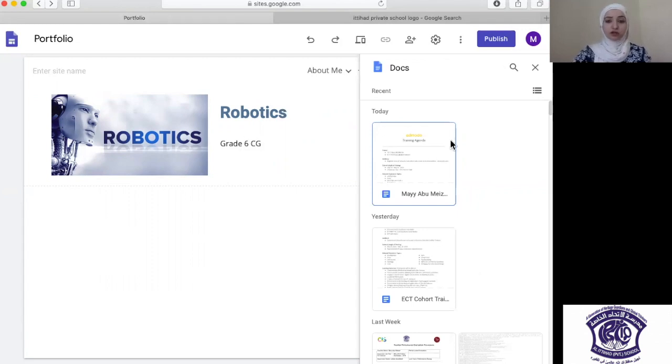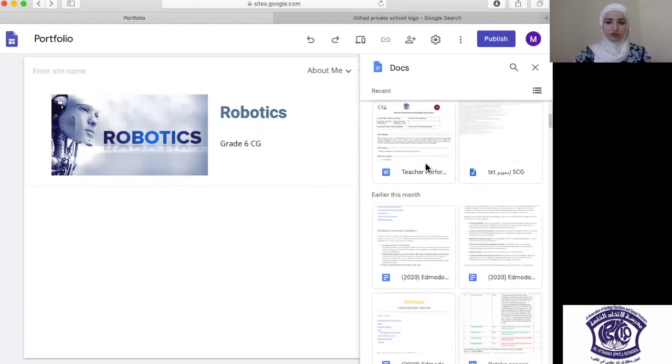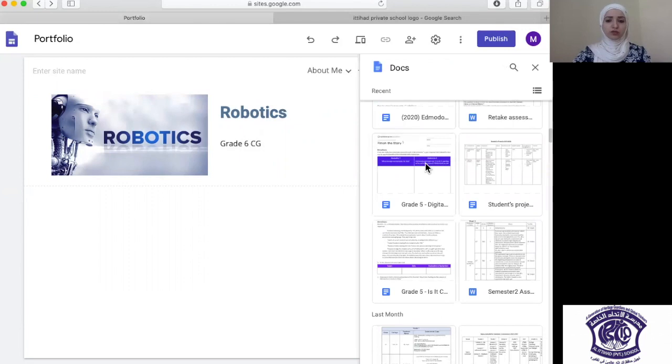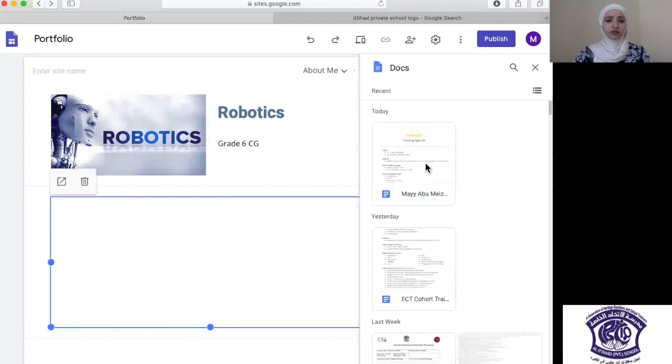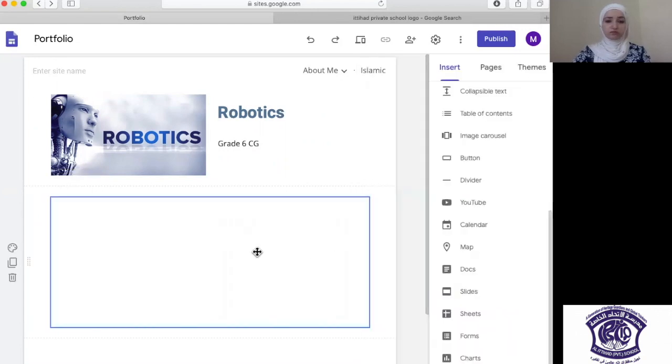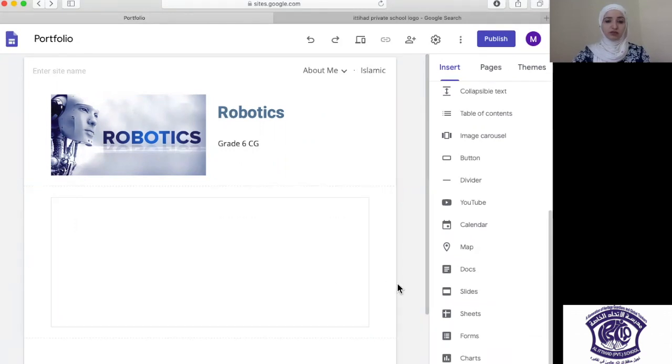So when you click on document, you will find all the documents that you already saved earlier to your computer. So let's say I want to add this one. You can scroll up and down to choose what document exactly you want, and double click on the document. It will be automatically added to your page, and simply this is very easy.